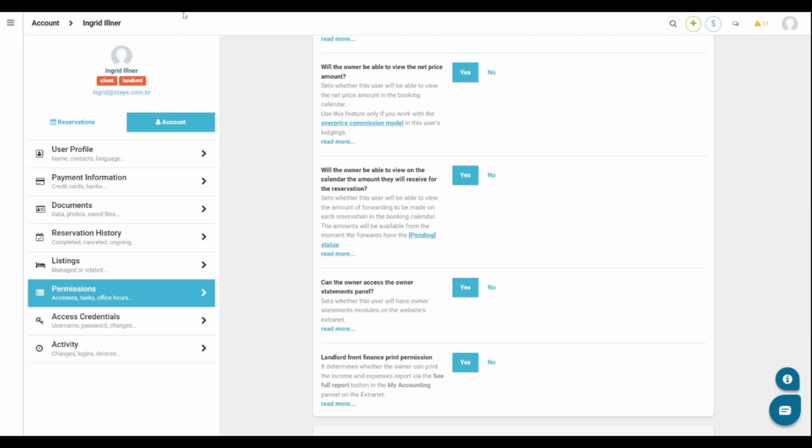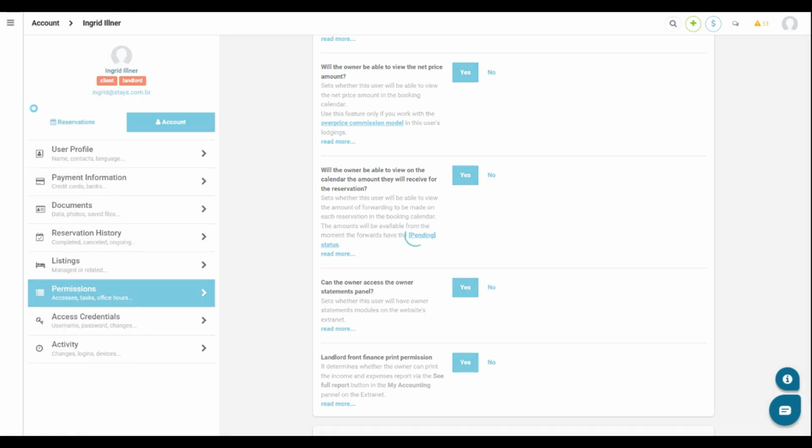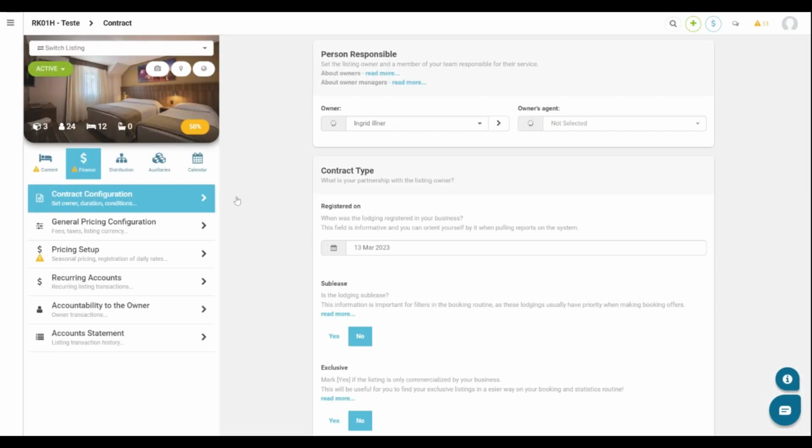It is important to know that, after creating this user on the extranet, it is necessary to link this owner to a listing. To do this, go to the Listings menu and access a listing. Go to the Finance tab and then Contract Configuration. This is where we are going to set the listing's owner information.